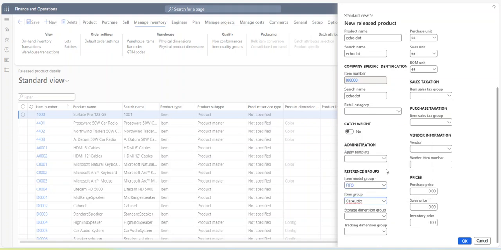If I scroll down, we have storage dimension group. So what do you mean by storage dimension group? In the name itself, it clearly states storage. So where exactly are you storing this particular product? We have different combinations in storing. Site is one of the storing dimensions, warehouse is one of the dimensions, location is one of the storage dimensions. So in these three combinations, we can store the respective product in site, warehouse, location.